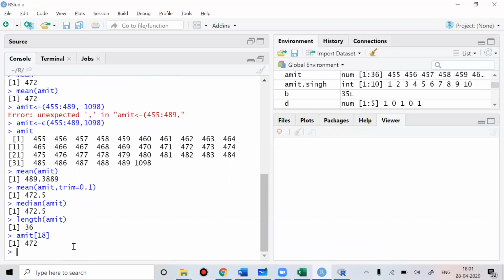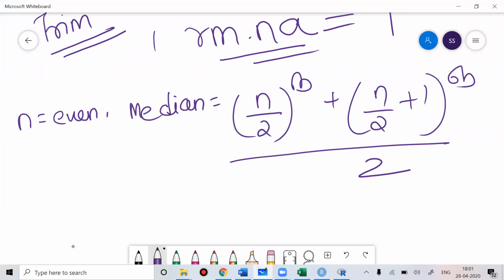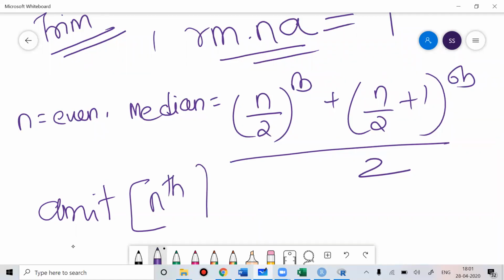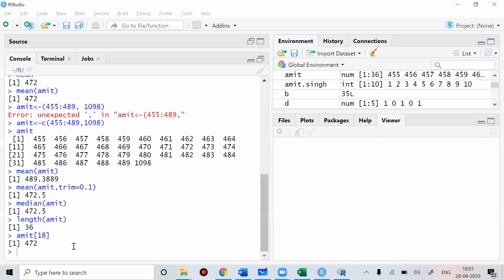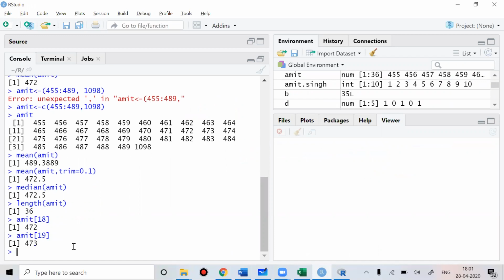So what I've done, if I write Amit, it will give me all the data, but I want the 18th observation. So for any observation you want, write the vector name. The vector name was Amit, and use square bracket and write the nth element which you want. Now suppose I want the 19th element. So Amit square bracket 19. I get 472, 473.